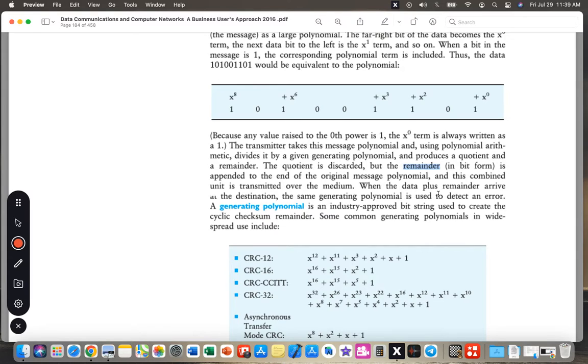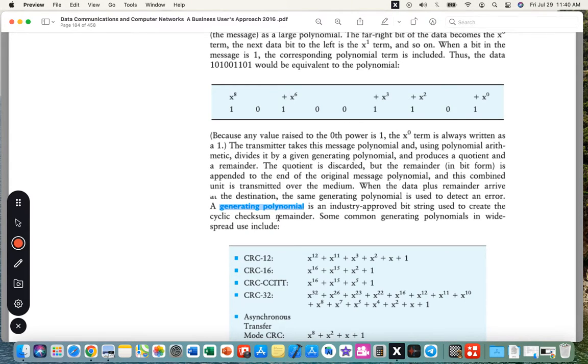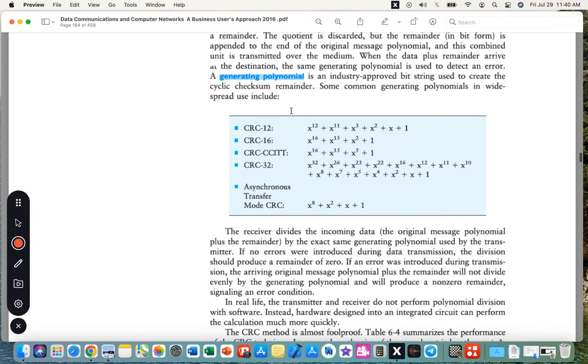When the data plus remainder arrives at the destination, the same generating polynomial is used to detect an error. A generating polynomial is an industry-approved bit string used to create a cyclic checksum remainder. Some common generating polynomials in widespread use include CRC12, just like that, CRC16, CRC-CCITT, CRC32, and asynchronous transfer mode.